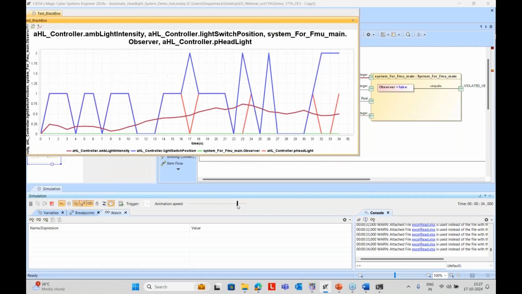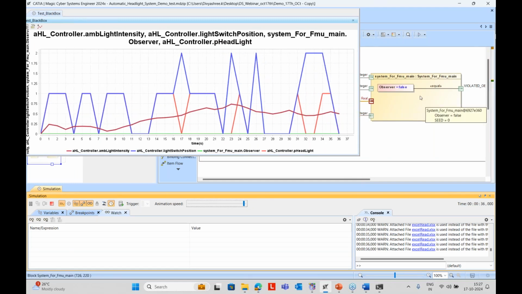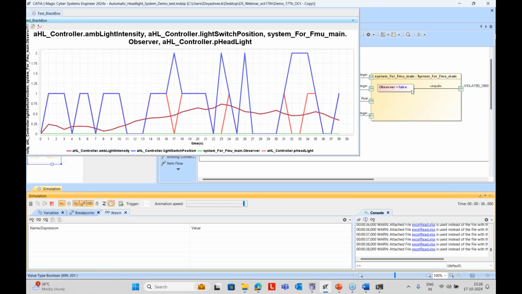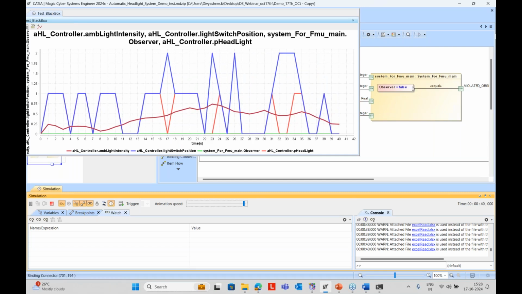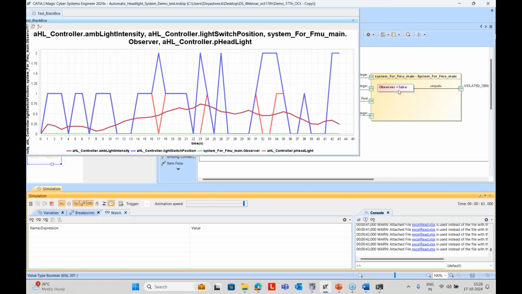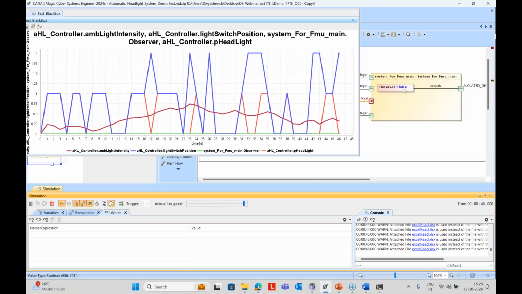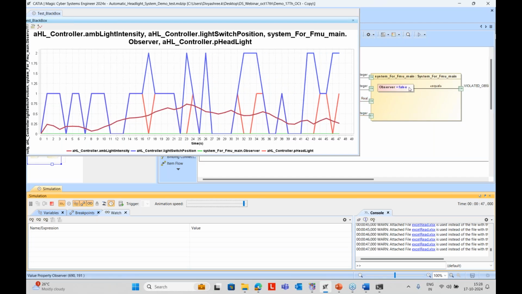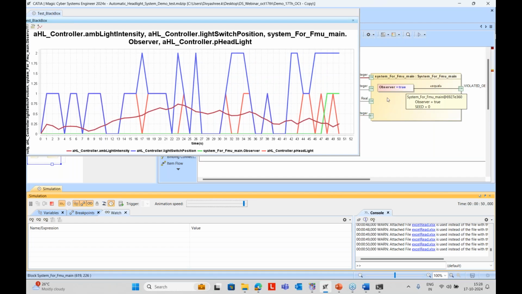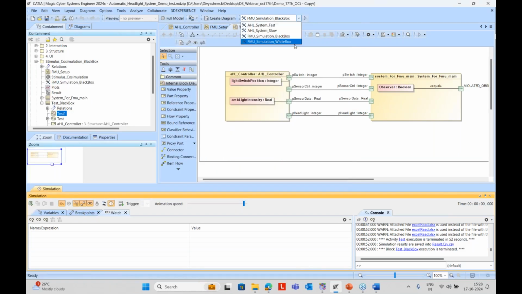Let me increase the animation speed. At some point of time, the observer will turn true. Here you can see. So here now the observer has turned true. The same thing will be exported as Excel and you can see it there. So let me pause this and run the white box simulation.